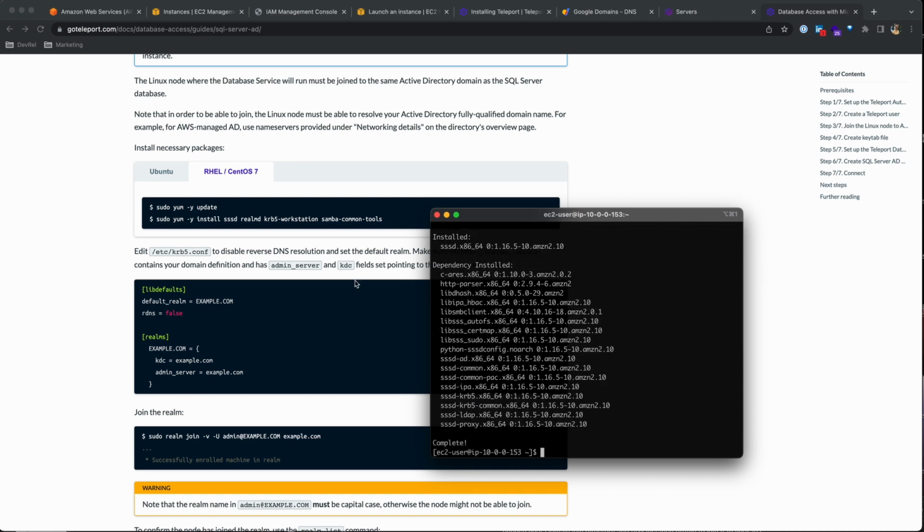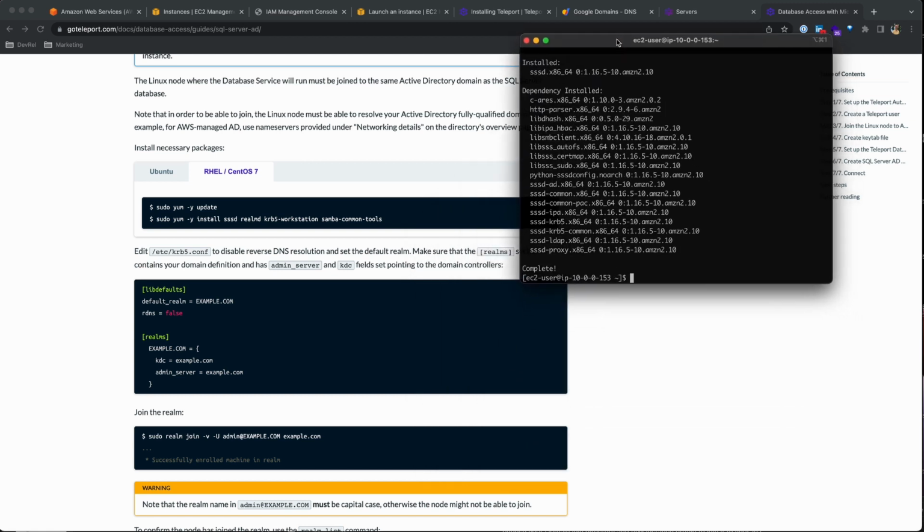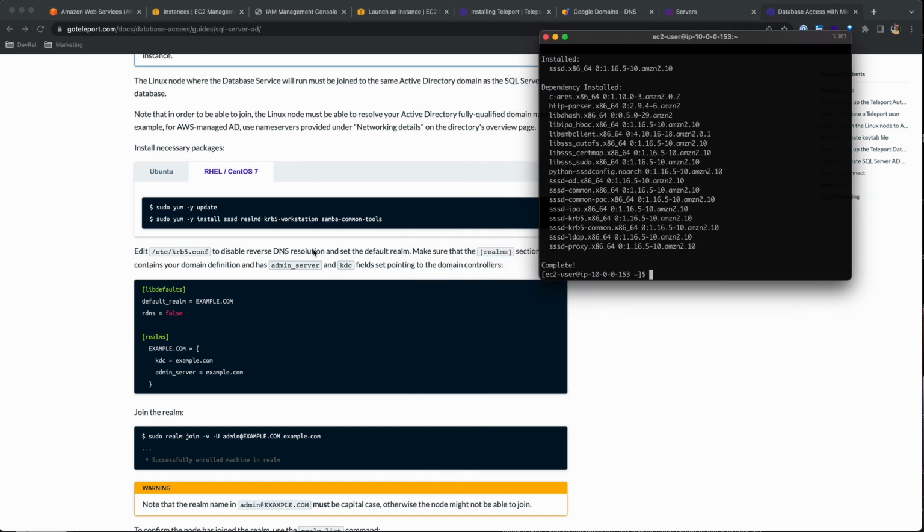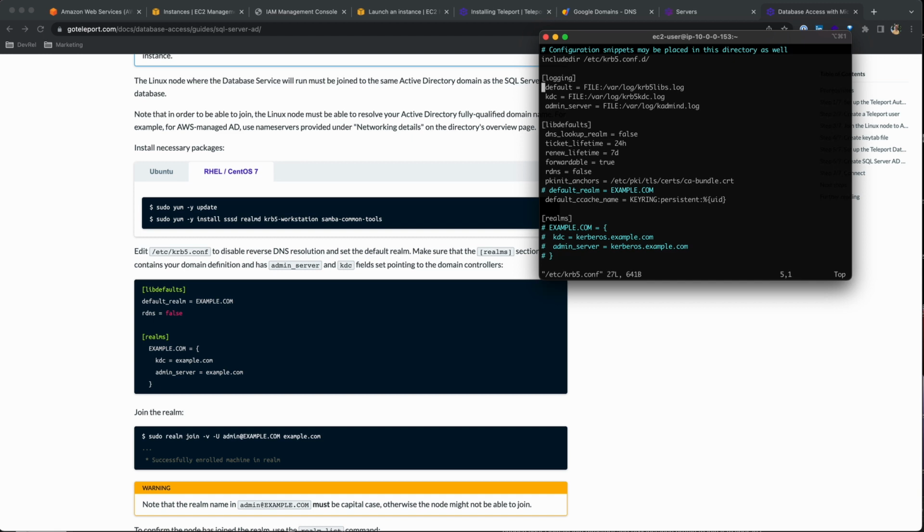Next, we need to edit this krb5.conf file and disable the reverse DNS resolution, and we need to set the realm. And all of it's documented here. So if I do a sudo vi /etc/krb5.conf, and just for simplicity's sake, I don't need all of this in here, so I'm actually going to delete some of this to get it out of the way.